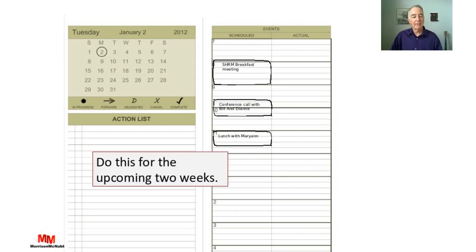Oh, that's exactly what I was going to say. Do this for the upcoming two weeks. Transfer those appointments for the next two weeks, the upcoming week and the week after. And another thing that makes this process unbeatable is that as you're doing this, you're creating a template. You're walking yourself through the next couple of weeks. And one of the things you'll notice as you're doing this is, oh, that's next week, I need to prepare for that. And so it won't surprise you, like, oh my gosh, that's tomorrow.